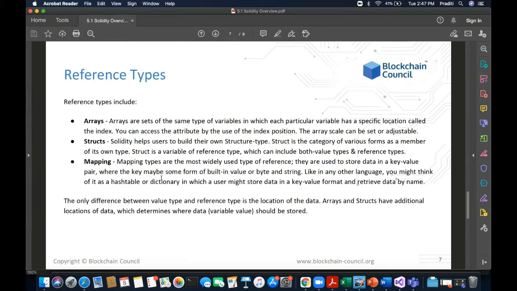Mapping. Mapping types are the most widely used type of reference. They're used to store data in a key value pair, where the key may be in the form of a built-in value, byte, or string. Like in any other language, you might think of it as a hash table or dictionary in which a user might store data in a key value format, mapping one key to its value. The only difference between value type and reference type is the location of the data. Arrays and structs have additional locations of data which determine where data should be stored.